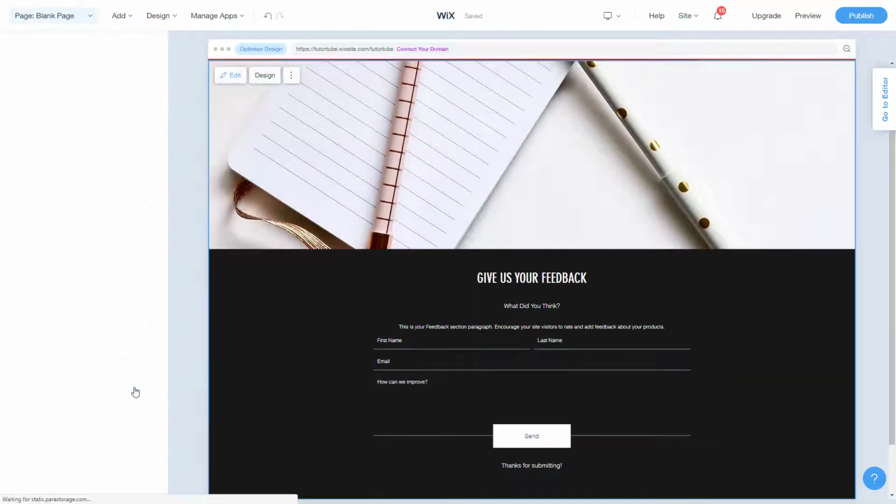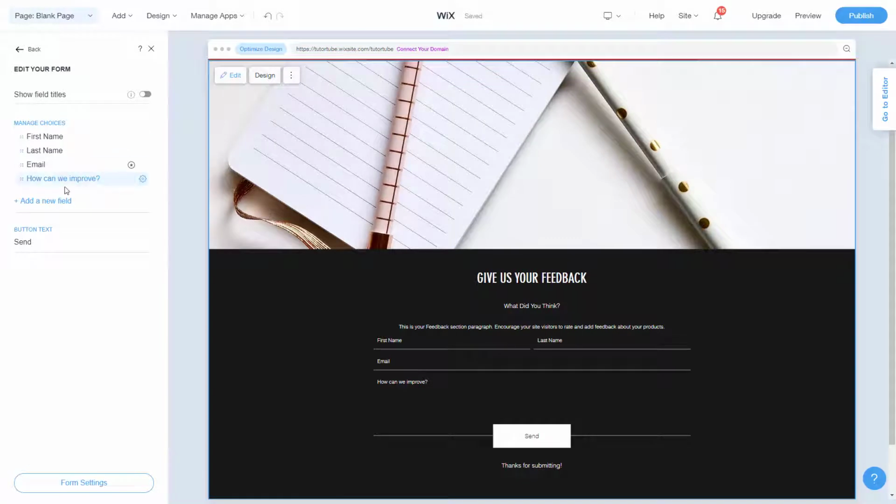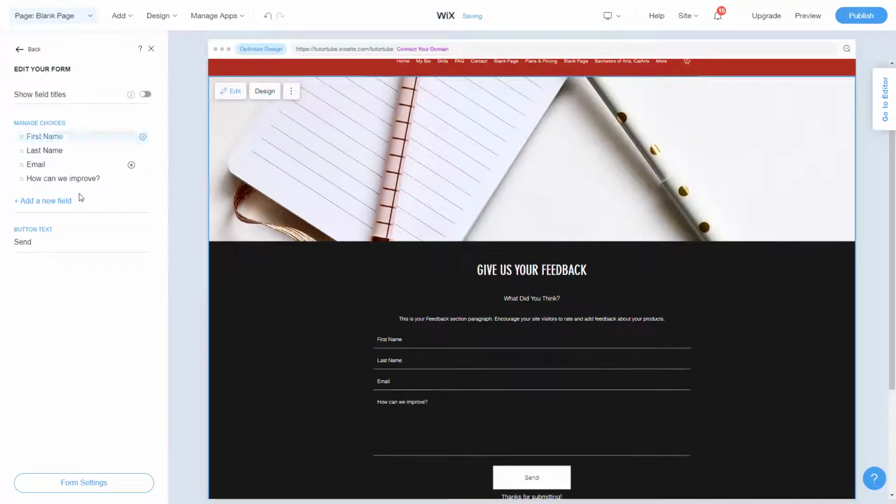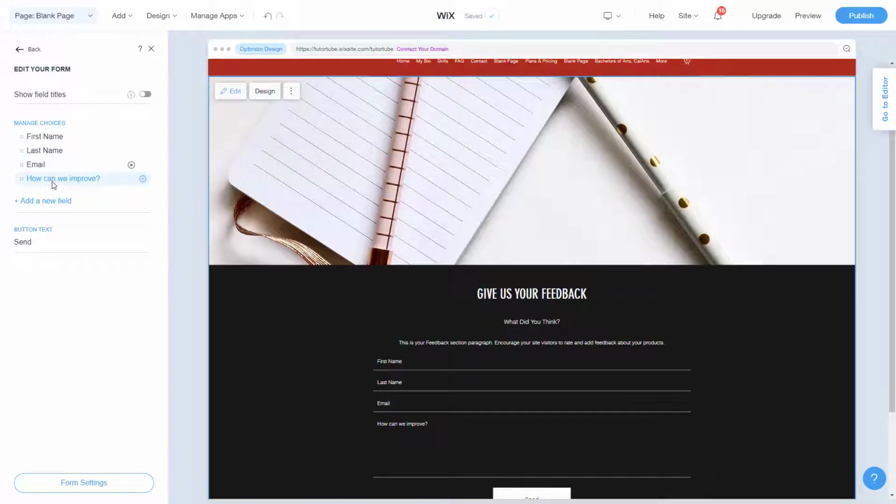So you can go over here on to edit section and work with the form fields, and you can also show the form field titles as in any other form. So how can we improve the site is the section which is important for feedback. You can go around and edit that as well and make the field compulsory just like that. And you have the send option and also add a new field.